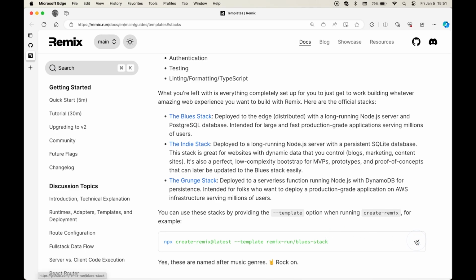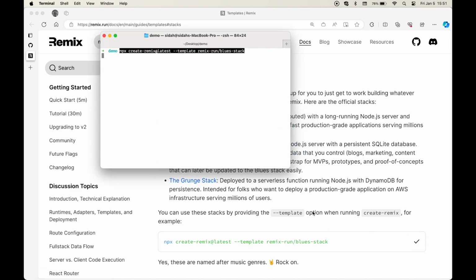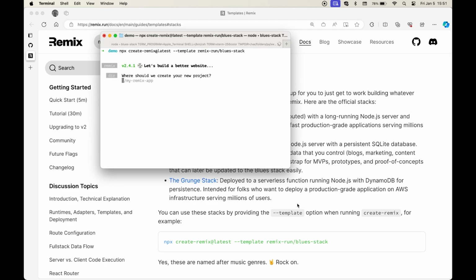In today's episode, we are going to be looking at how we can deploy a React Remix application to Azure Container Apps and a Postgres database. Head on to React Remix, run, and look at the Blues Stack application.